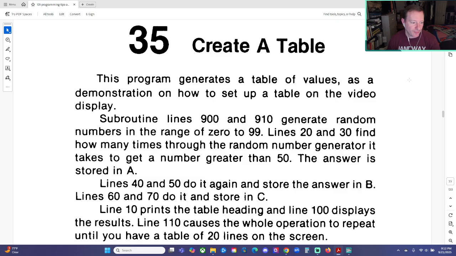Create a table from 101 programming tips and tricks for the Texas Instruments TI-99 4A home computer, my favorite retro computer system. And this book is a book I had when I was a kid. I used to type these programs into TI Basic when I was a little kid, circa 5, 6, 7, 8, 9 years old, back in the early to mid 1980s. And I got a bee in my bonnet to type these programs into an emulator and stream it and get them on my YouTube channel.